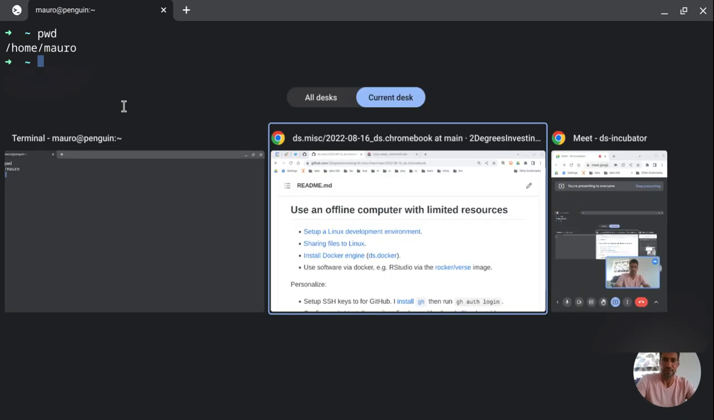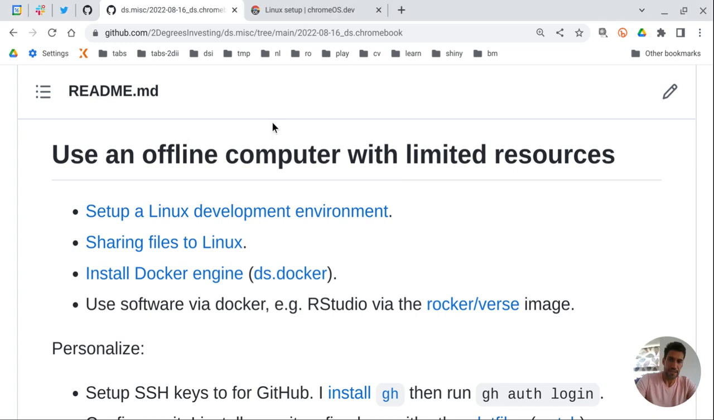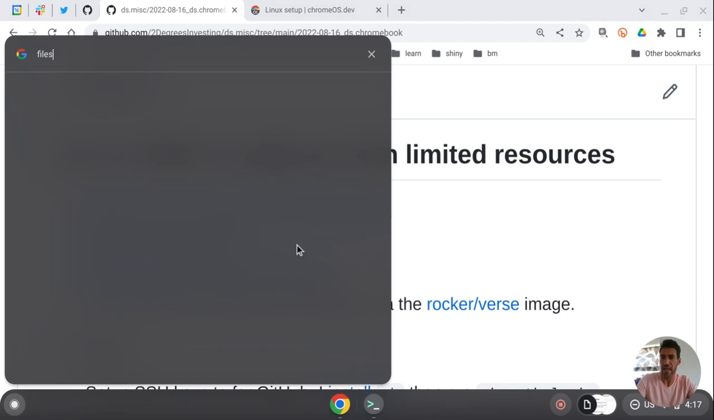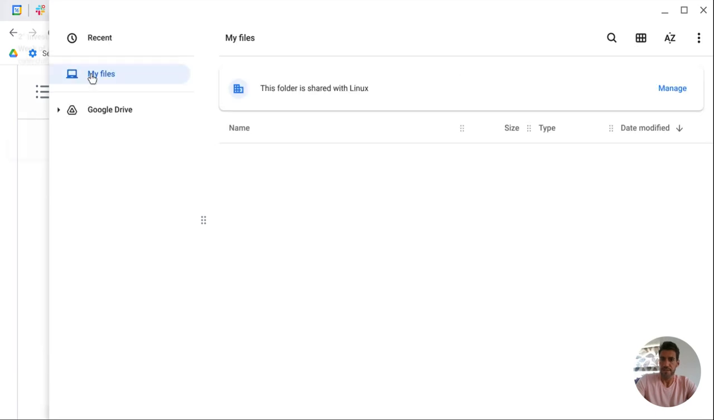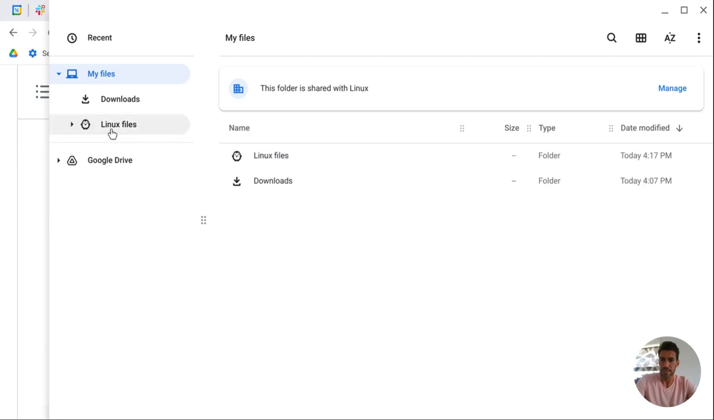So that's the beginning. Next, you may want to see how you can access files from Linux that live on your Chrome OS side of the system, and the other way around. So if you pop up the Files app, you can see that under My files, I see the Linux files.